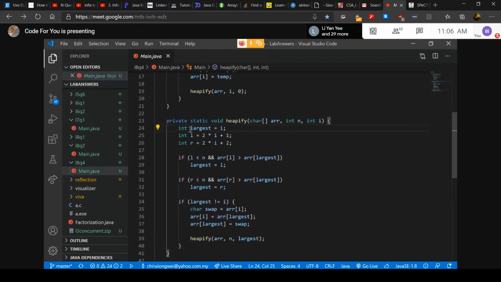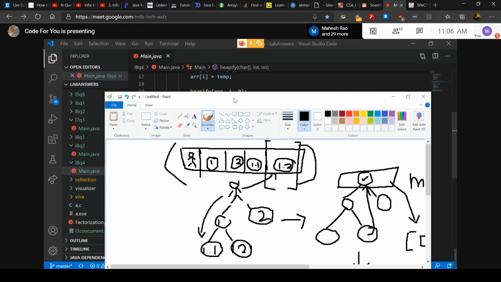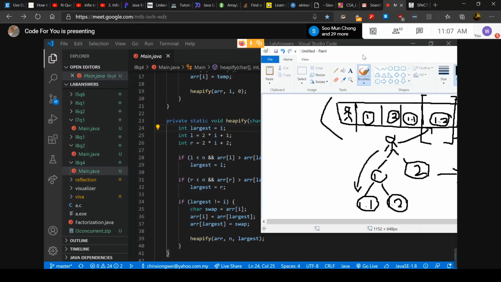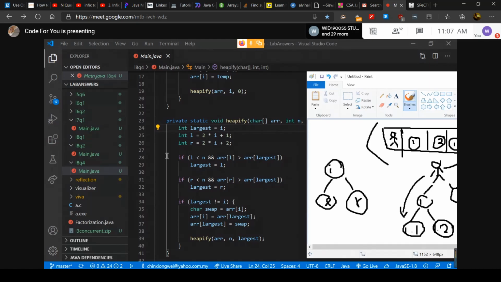Initially the root is I, then the left child of this I is... so heapify takes three items. Actually, the first one is the parent, which is originally called largest as I. Then the left child is L, the right child is R, by doing 2 times k plus 1 and 2 times k plus 2.